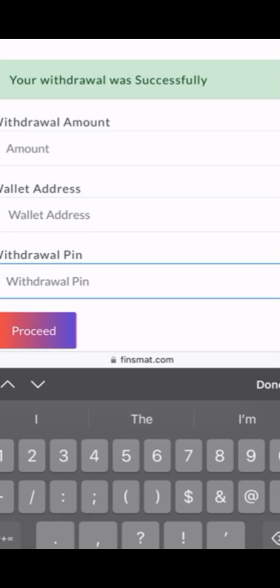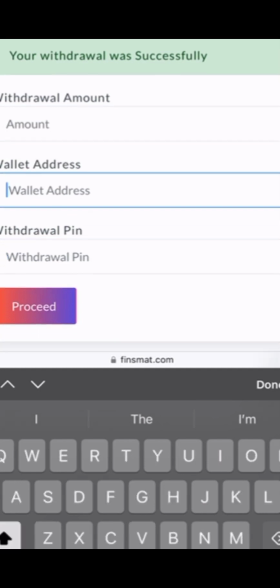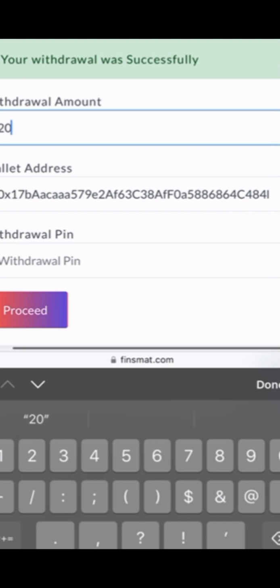You don't need to have your own wallet. You can use a vendor's wallet. Maybe you might tell a vendor or an exchanger to send you his wallet, and you just paste his wallet here, just like I pasted mine. Put the amount you want, then put in your PIN and proceed, and your deposit will be sent.